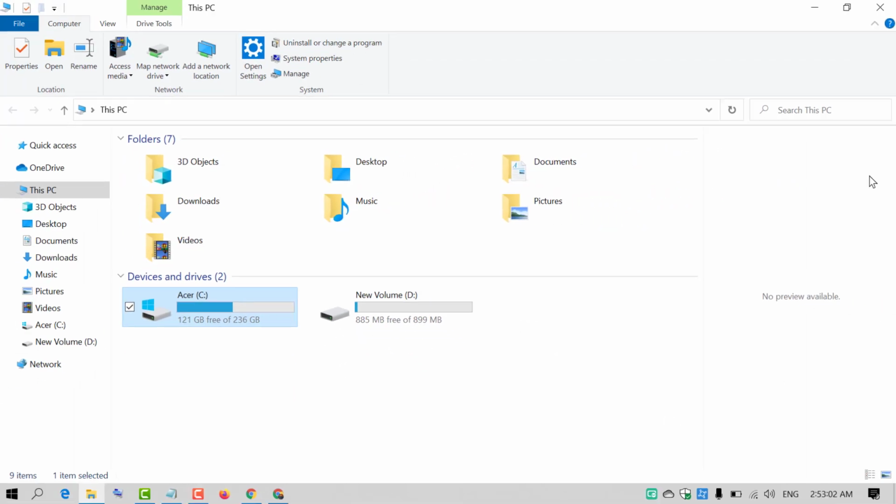So friends, by this very simple and easy method, we can fix Windows PC error. The desktop location is not available.